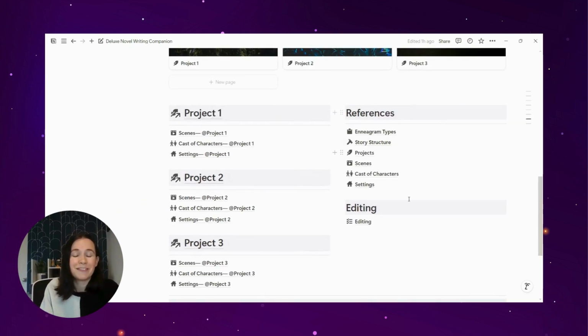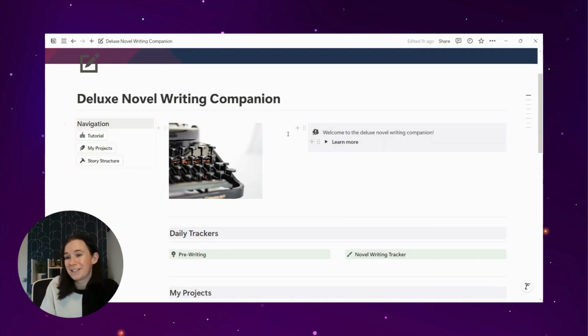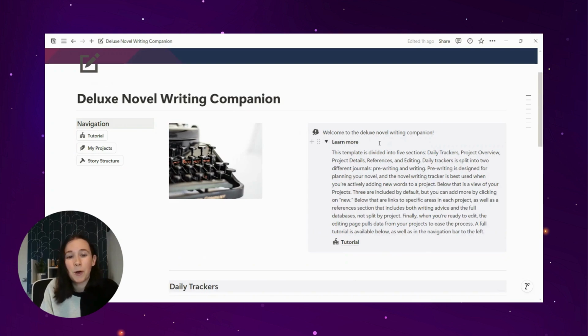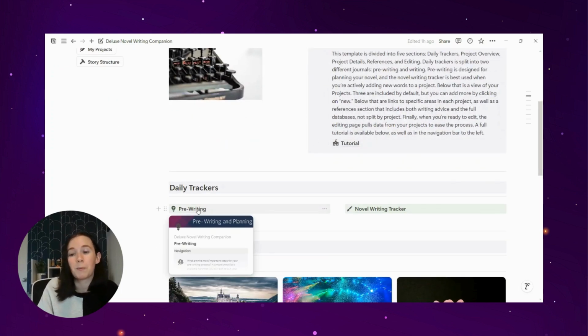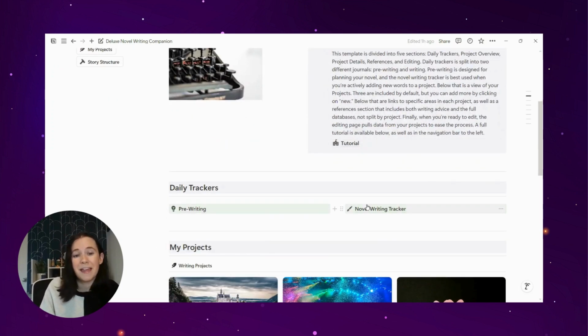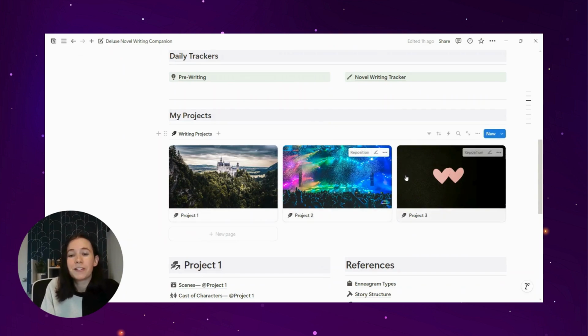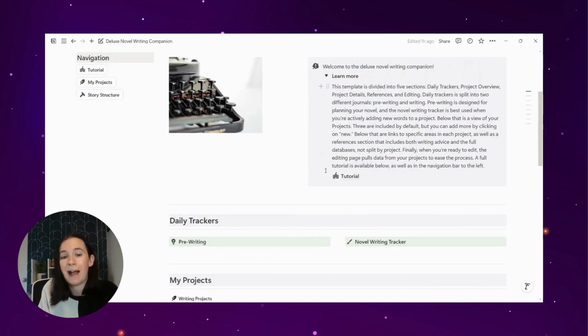We also have this long list of references and an editing guide. It's a lot. There's navigation here. Let's go ahead and open this. We just talked about the 5 sections that this is split into. And then we have our pre-writing for when you are planning your book. And then your novel writing tracker is for when you are putting words on the page. We have 3 projects by default. We can go through, add a new page to create a 4th project. Within our advanced tutorial, we have more about how to do that.